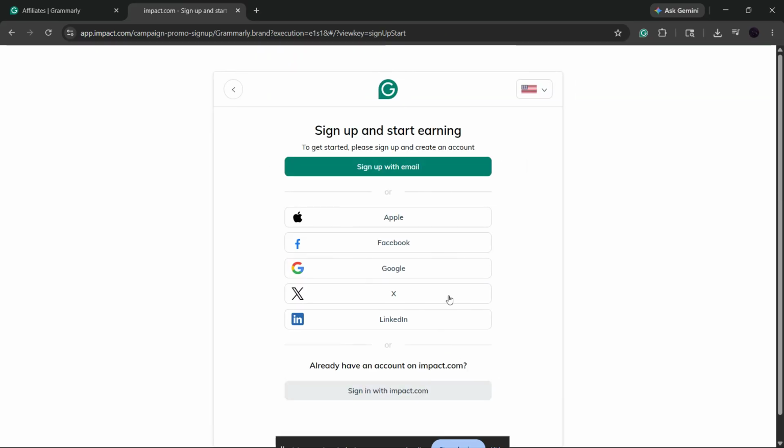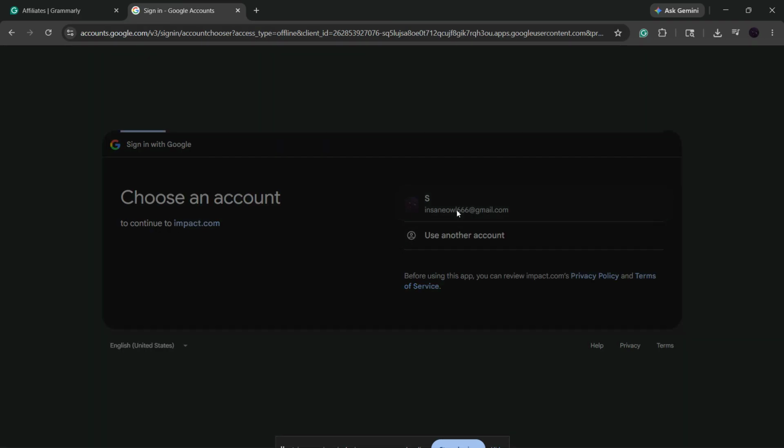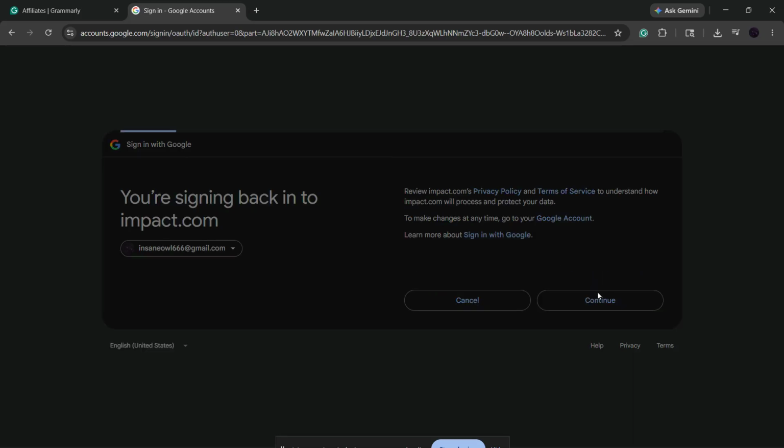Next, Grammarly will ask you to sign in. If you already have a Grammarly account, just log in with your existing credentials. If you don't have one yet, you can create a new account and link it to the affiliate portal. This connects your account to the program and lets Grammarly track your affiliate activity properly.